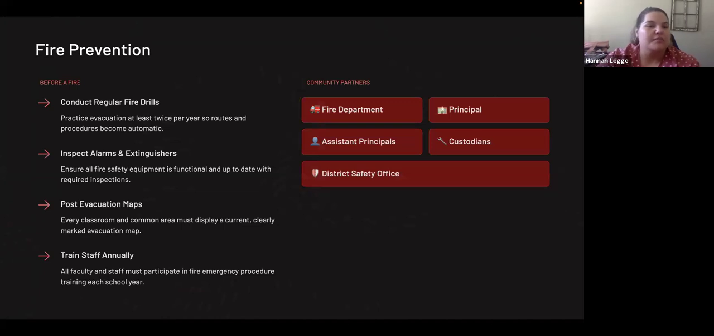So just a quick touch on fire prevention. Of course, we're going to conduct monthly fire drills. We inspect our alarms and extinguishers monthly as well. Our evacuation maps are posted to the left of everybody's door on the exit outside of a room. And of course, we're training you all now.